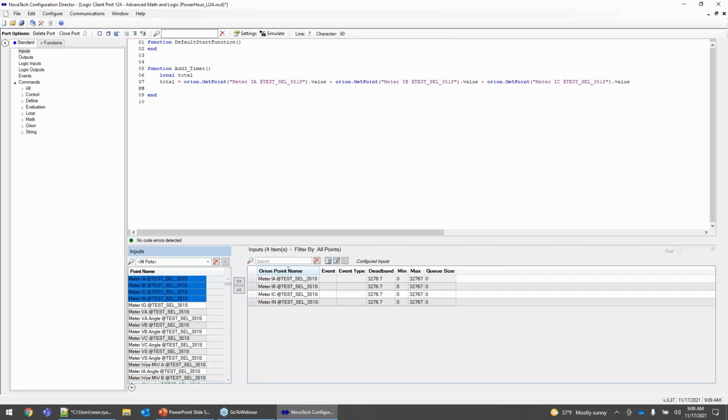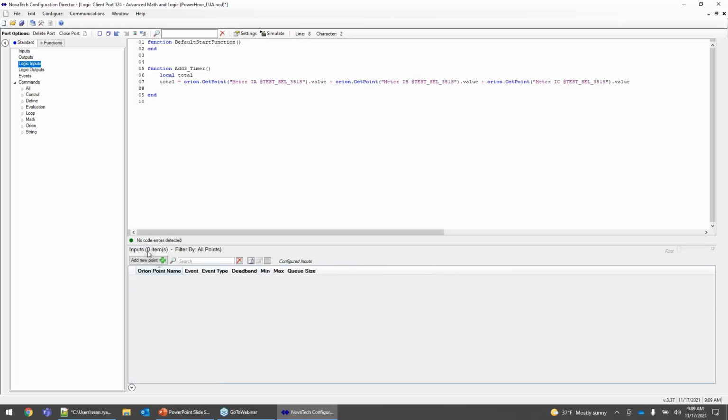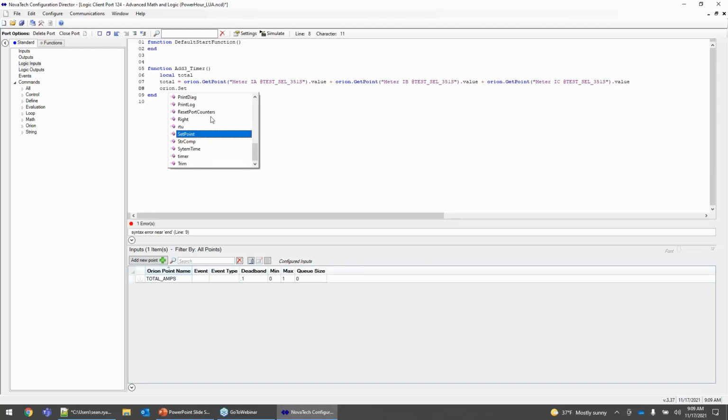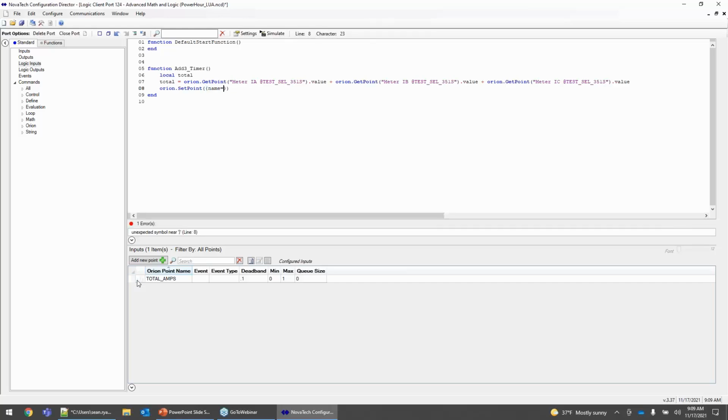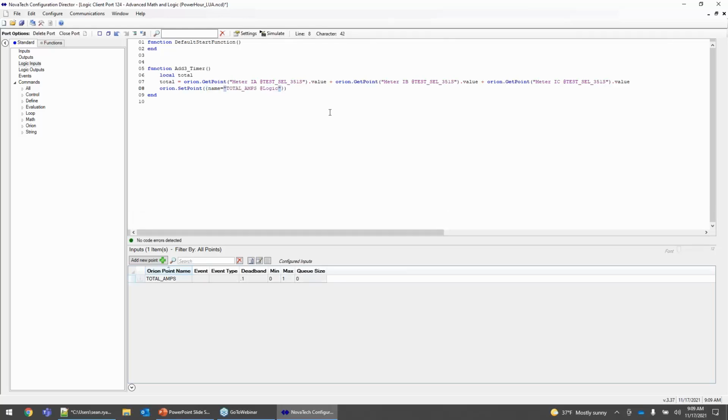And lastly, we need to set that point to something. So we're going to go back to logic inputs. I'm sure you guys will know this will be the total amps. We're going to go ahead and define that point. And now I can say orion.setPoint. I can go ahead and do my syntax here of name equals total amps, value equals total, and online equals true. And so there we have our Orion set point, no code errors detected.